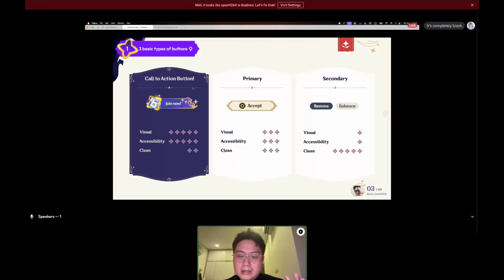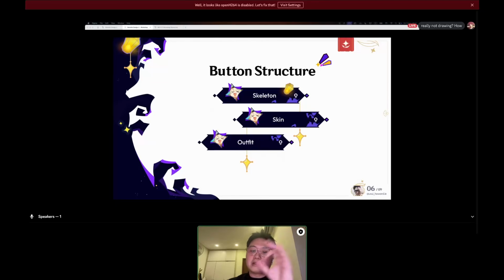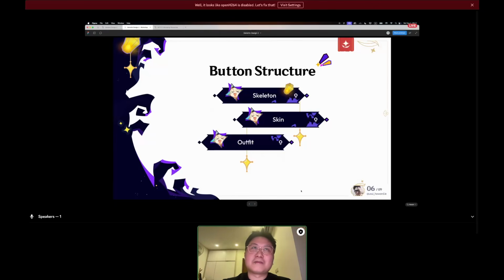To create a CTA button, we need to meet three goals. The first one is beautiful. The second one is that the visual of the CTA button needs to be very strong and clean enough to read. Here is my three-step process of designing a beautiful button. The first one is skeleton, then skin, and then outfit. What do these mean? It's like you create a humanoid.